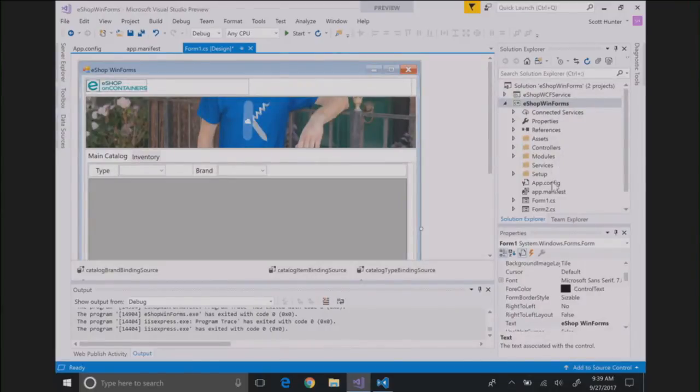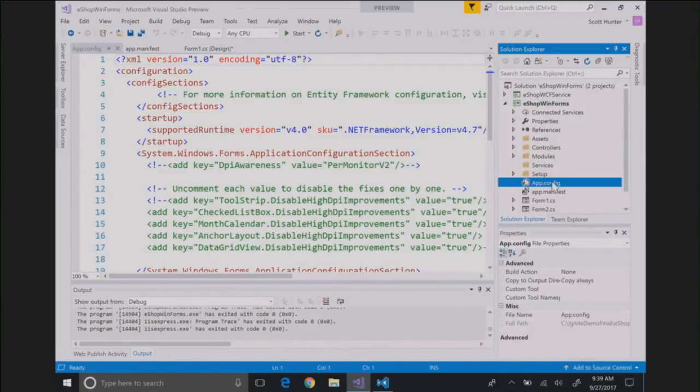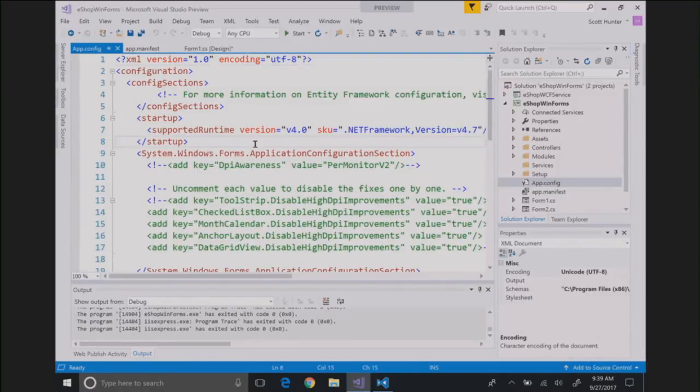And now the second step is in my app.config file. There's a new setting called DPI awareness, and this is specific to the Windows Forms section of the settings. If I simply uncomment this and save, now I've given the platform the capabilities it needs to detect high DPI and fix this for your Windows Forms applications.